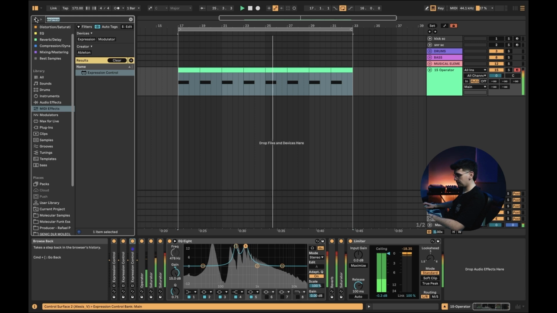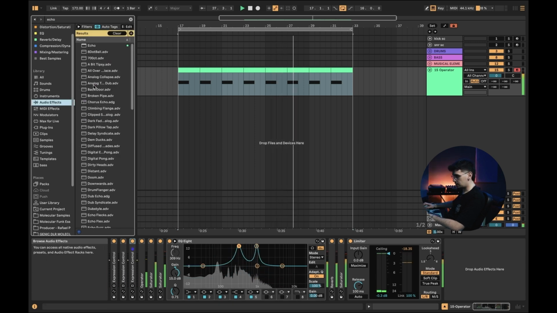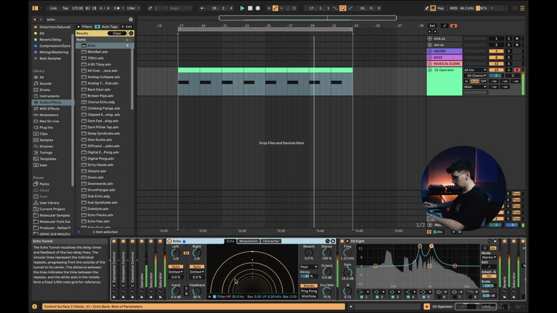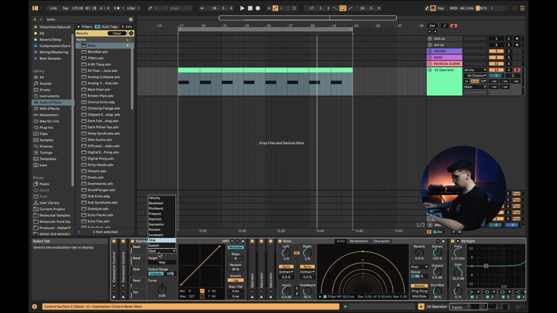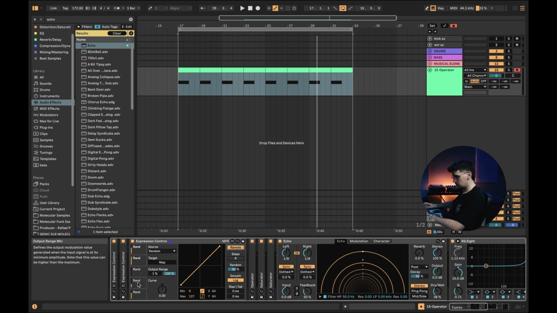Right. Now let's lock on echo on this. And what I'm going to do with the echo is I'm going to modulate it, of course, randomly. And it's going to be a bit more complex because I'm going to unsync this and I'm going to modulate the feedback. I don't want it to go all the way up there. I'm going to modulate the time. And I also don't want that to go super slow or super fast.